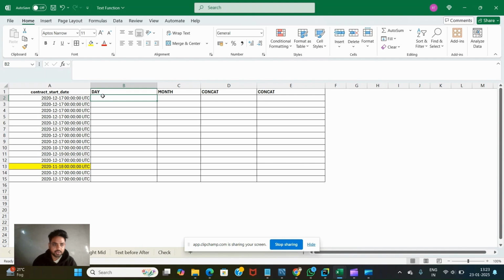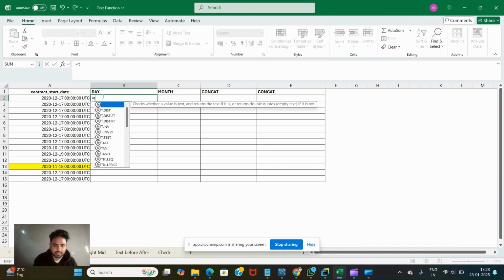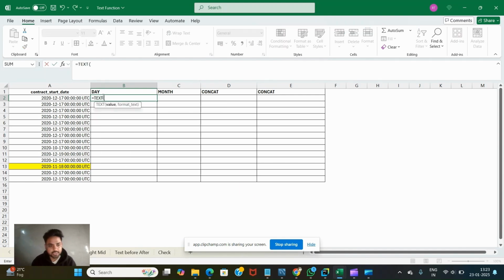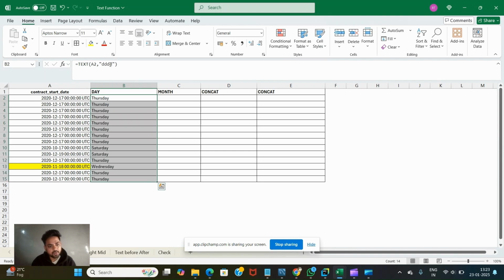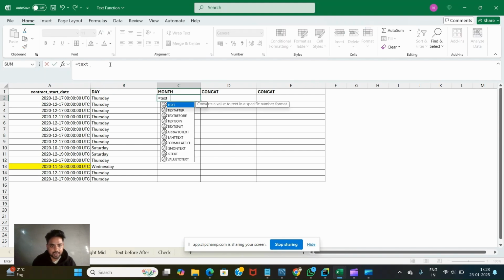So here we are. If we want to have the day in our column B, the first function we're going to learn today is TEXT. We could simply say text and then in apostrophes, if we want three initials of a day, we could simply say ddd. It will give us the three initials of a day like Thu. And if we want the full day name, we could just add one more d and it will give us the entire Thursday. And we could copy paste the formula down.